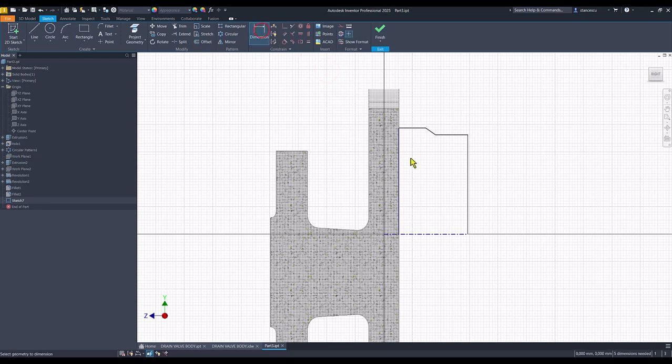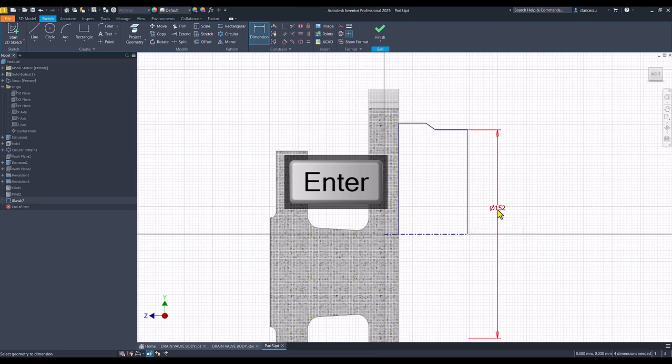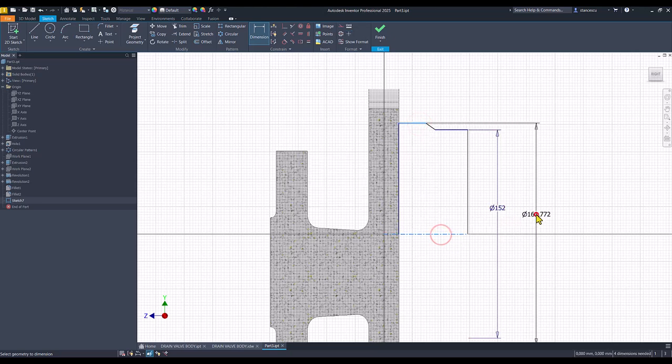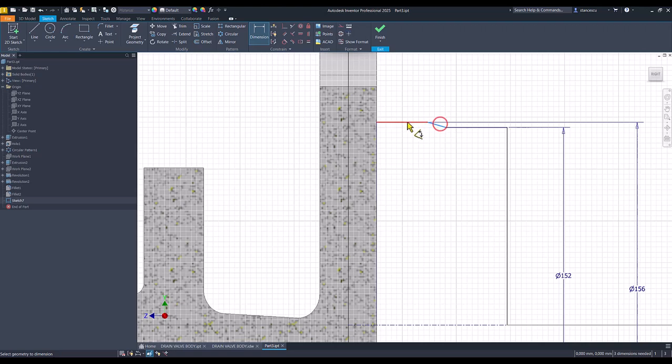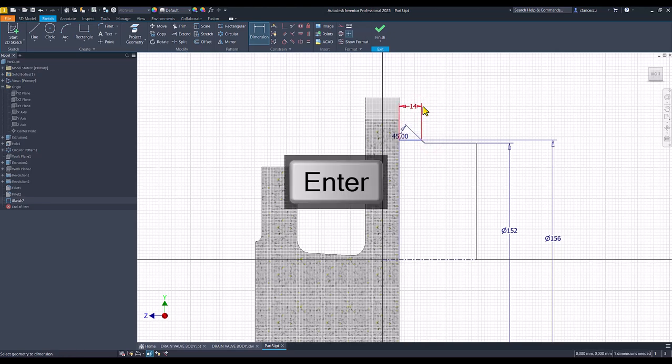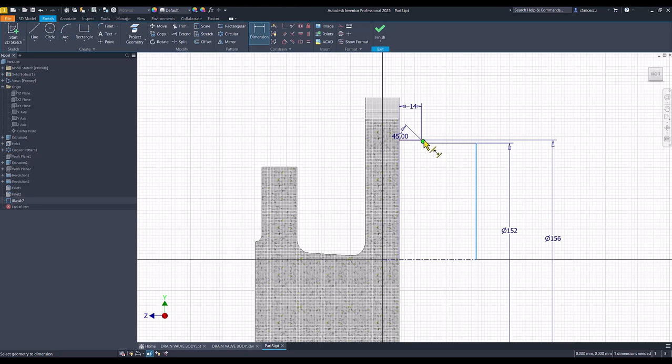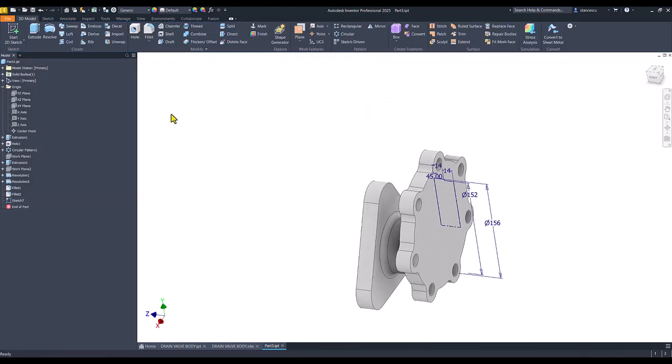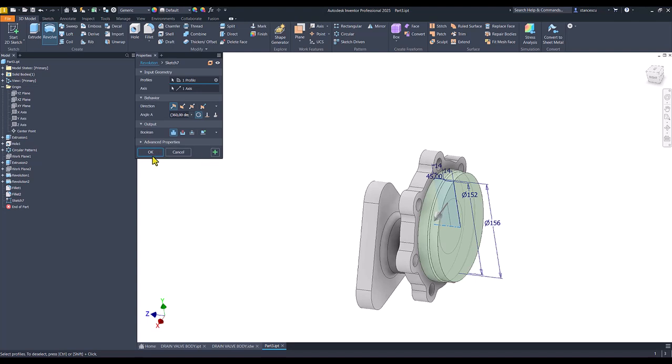then I apply the diameter of 152 and 156, the angle of 45 degrees, and 14, 14. Finish sketch, revolve, okay.